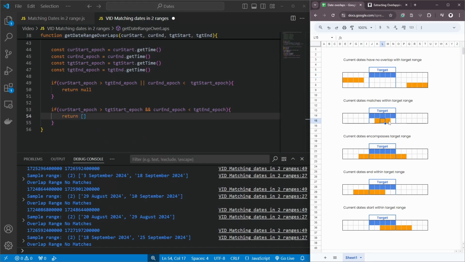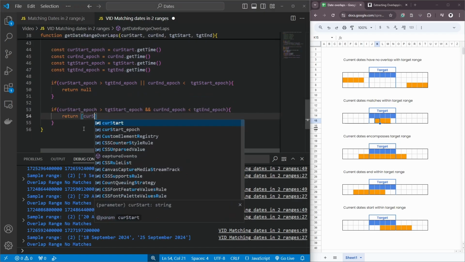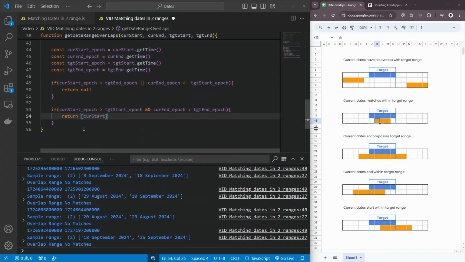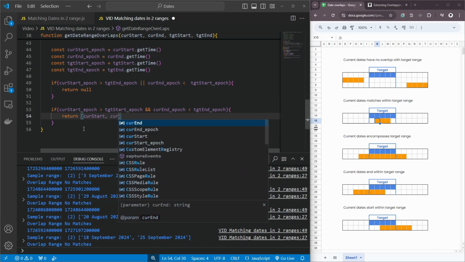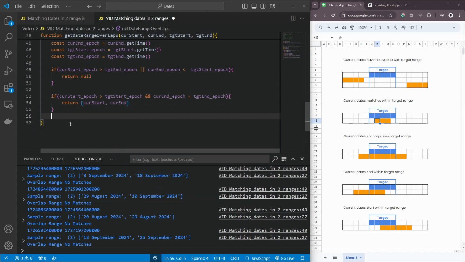So that'll be this one. It'll be the current range here. So it would be the current start and current end, right? So curr start and curr end. Cool. All right, so that's our first condition. That's our next condition done.